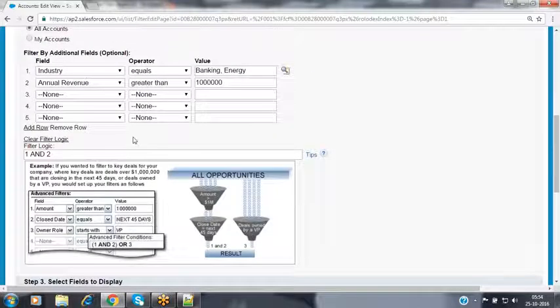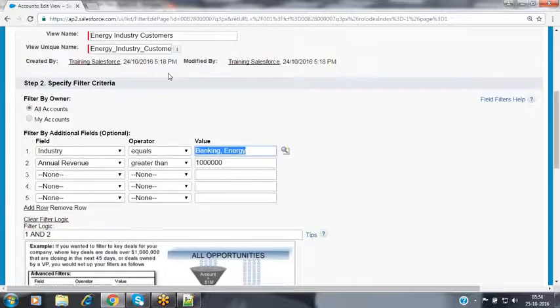For that multiple selection, it is AND, it's not OR, right? This is OR. It's not AND, because one record cannot be associated with multiple industries. So it will be adding that industry equals banking or industry equals energy, and annual revenue greater than 10 lakhs.